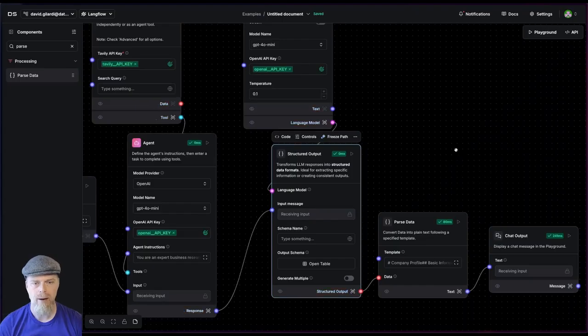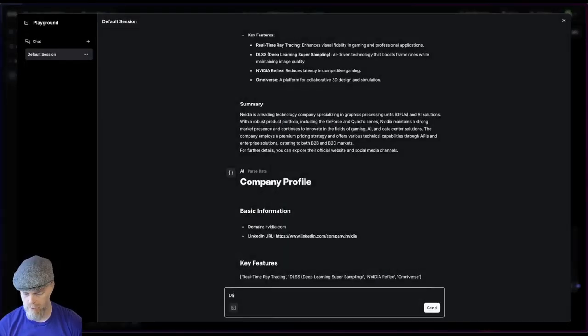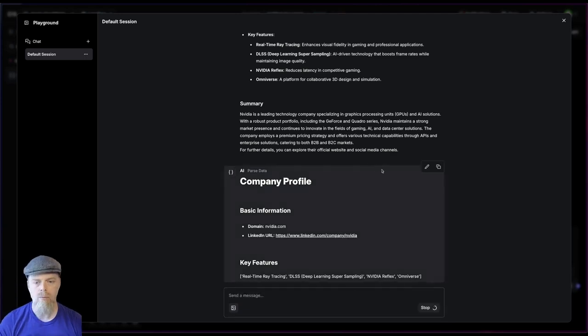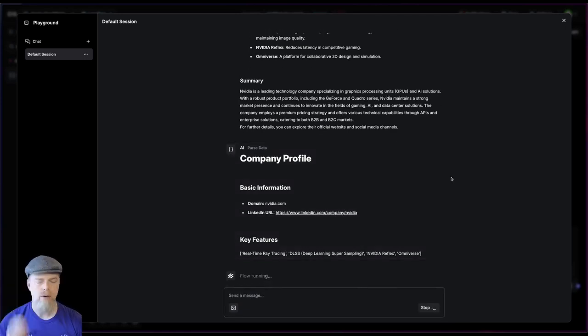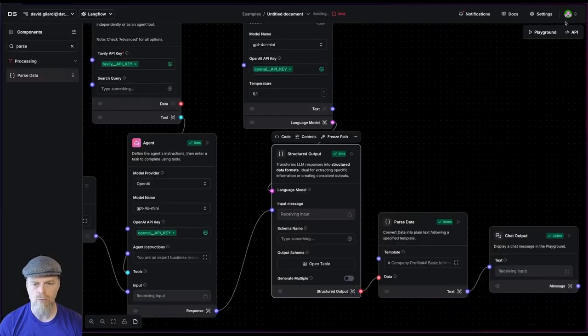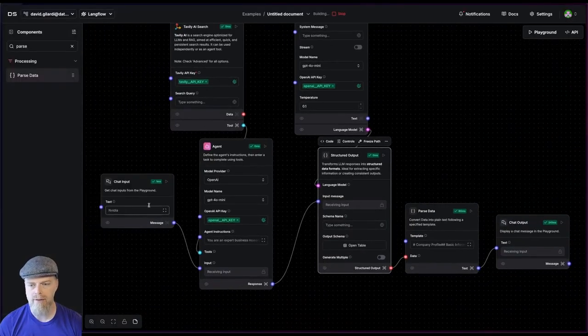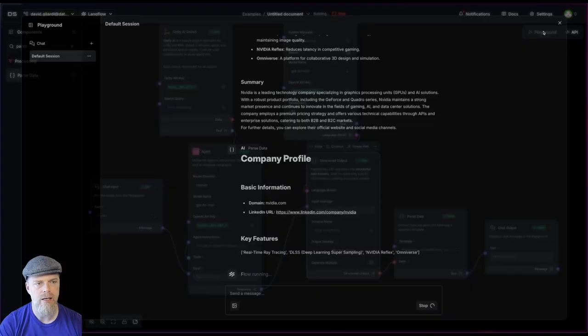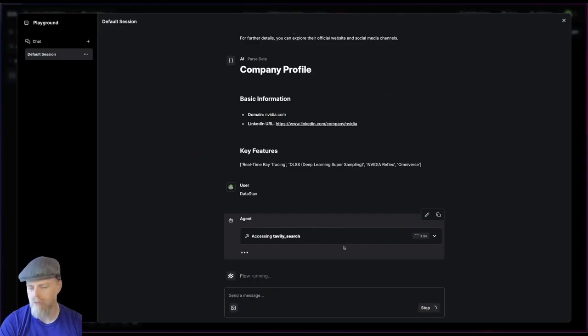Now I'm going to unfreeze that path. Let's go ahead and choose another value. We're just going to say DataStax, go. Now, again, it's going to do the same thing, right? But this time it's going to run DataStax through this flow. And we should see, let's see here, we're getting our Tavily search. We should see that while the results are different, the structure should be identical, right? That's the whole point of this.